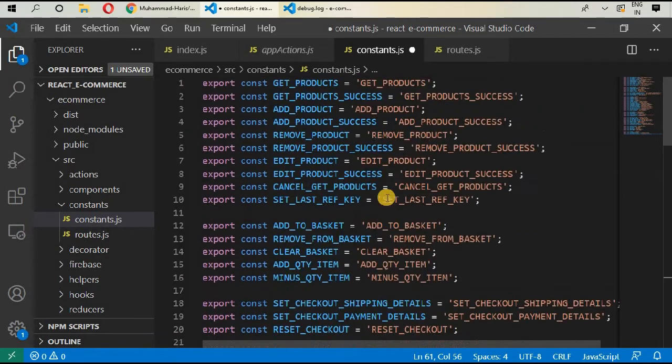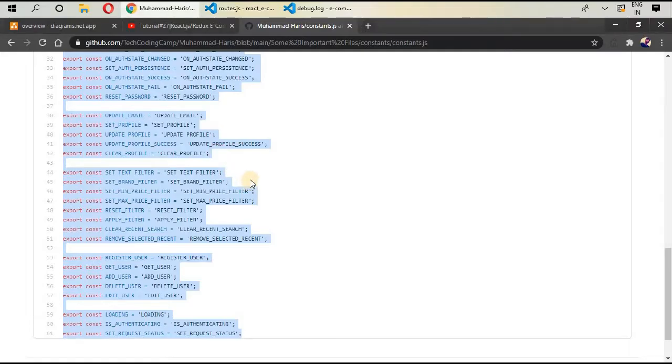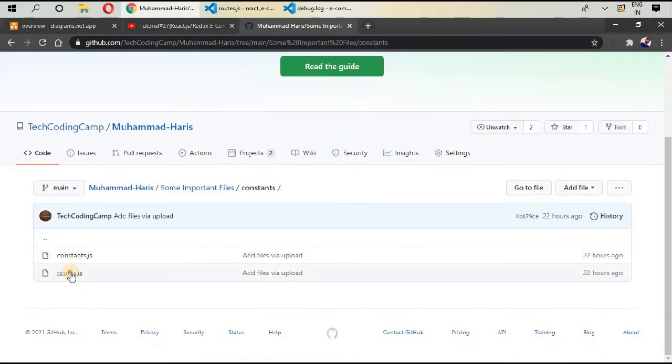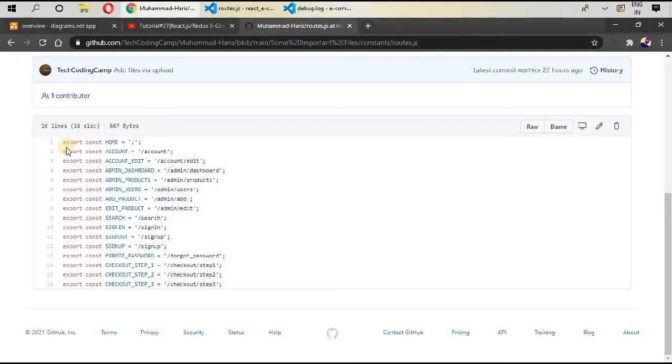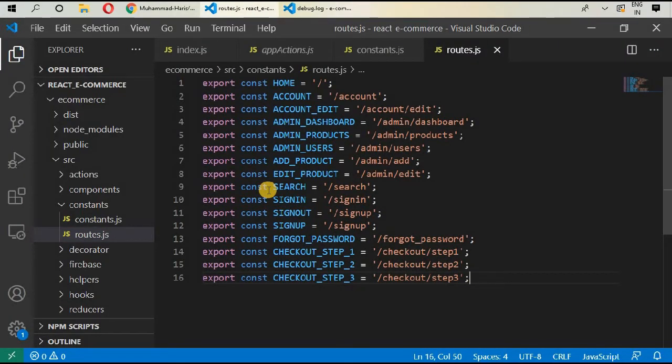Okay, everything is copied. Save this file and open your routes.js. Go back, go to constants and go to routes, and copy all of those routes, then go in here and paste it and save it. Okay, so we have all routes present in here.